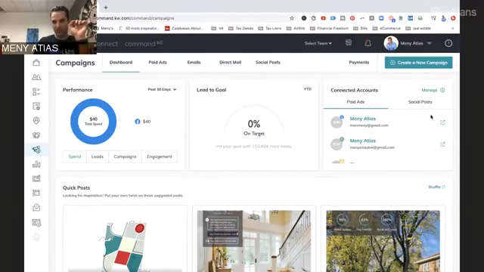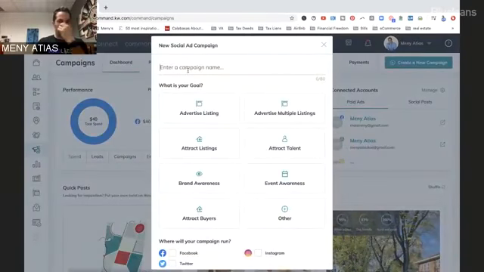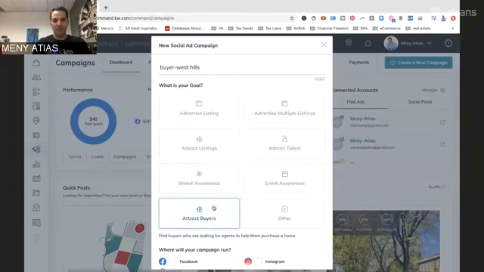And I just need to move the screen over here. Create new campaign. It's paid ads, and let's say, let's just call it buyer West Hills. Okay, I'm picking on West Hills, and I want to attract buyers.